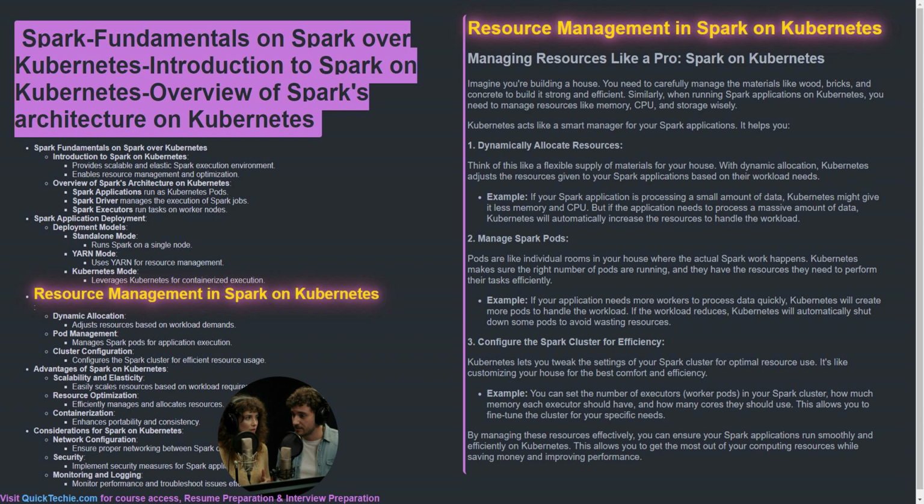Resource management in Spark on Kubernetes. Managing resources like a pro. Spark on Kubernetes. Imagine you're building a house. You need to carefully manage the materials like wood, bricks, and concrete to build it strong and efficient. Similarly, when running Spark applications on Kubernetes, you need to manage resources like memory, CPU, and storage wisely. Kubernetes acts like a smart manager for your Spark applications.